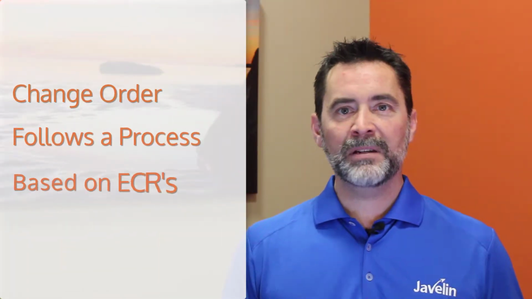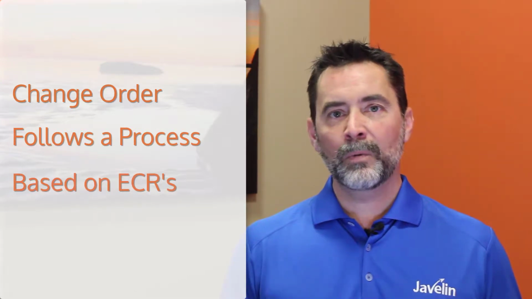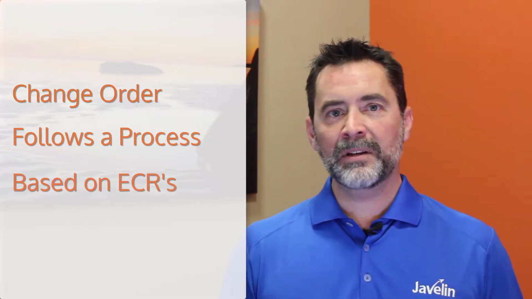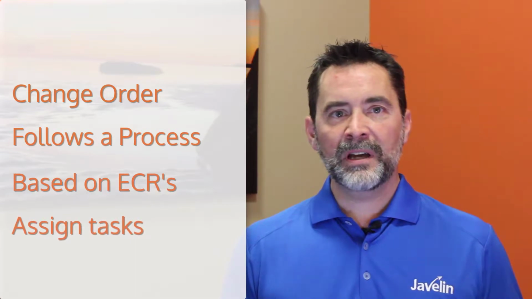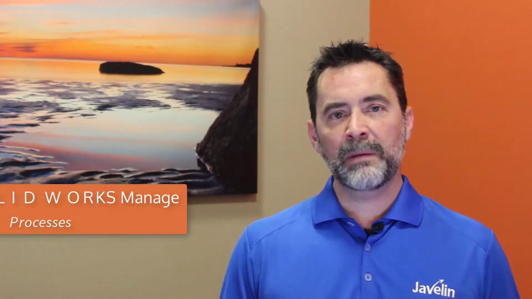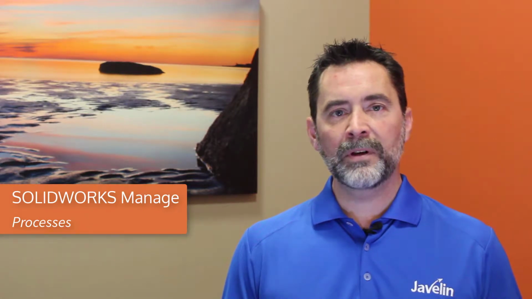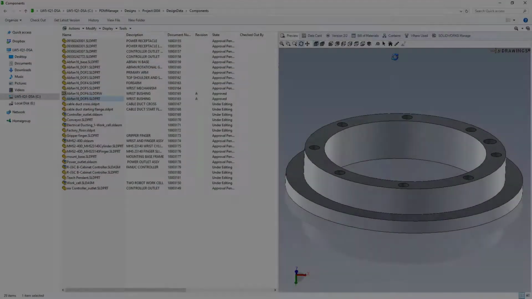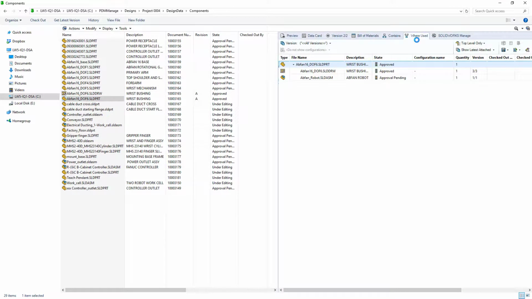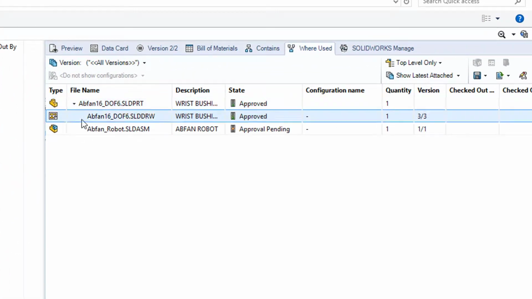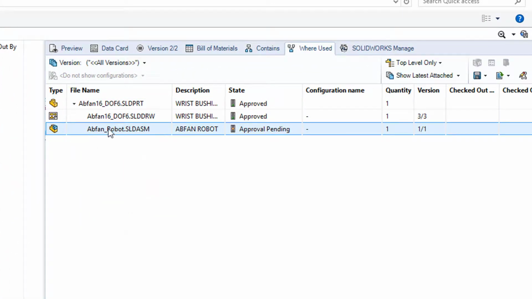I need to start a change order that follows my business process based on several change requests. Rather than hoping someone reads an email to take action, I need to assign some tasks to my engineering team. SOLIDWORKS Manage extends the capability of SOLIDWORKS PDM workflows through processes, giving you the power to keep constant control over that constant change.